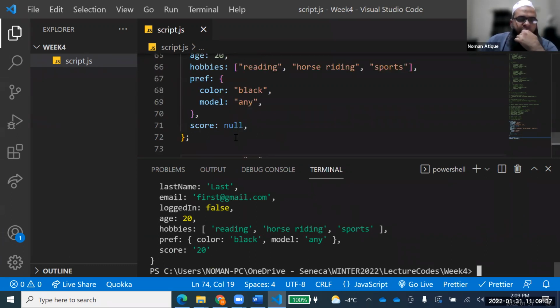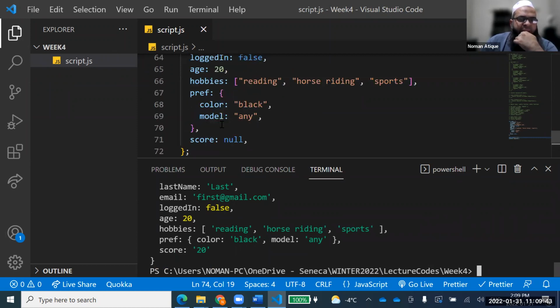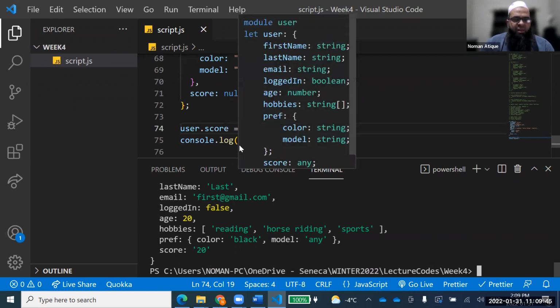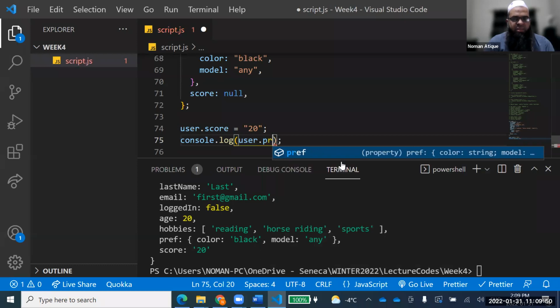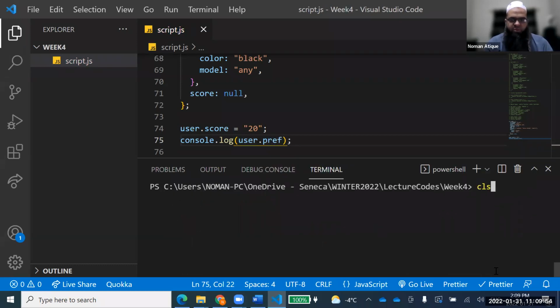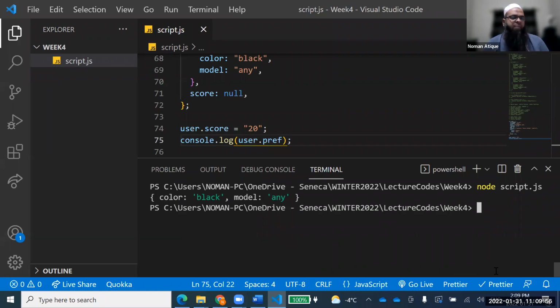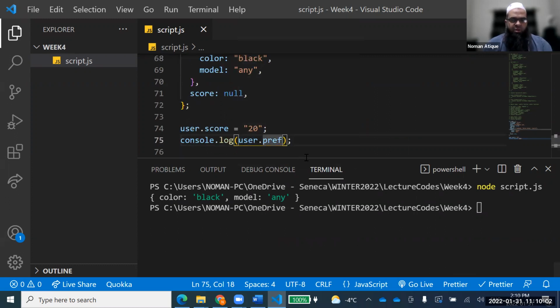Now I want to do one more thing. So this is just checking that one. I can take anything out of it. For example, I can say user dot preferences. I just want preferences from user. So I'll come here and I say user dot preferences. So just give me the preferences of user. So you say color black and model any, and I can say, what was the array? Hobbies. You give me the user hobbies, just hobbies I need.